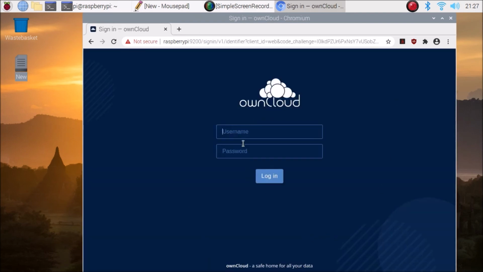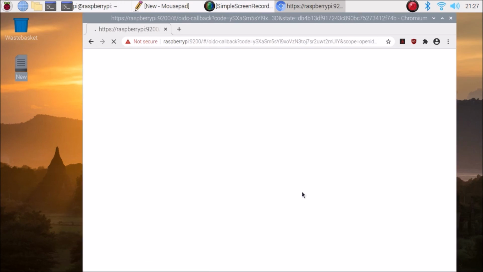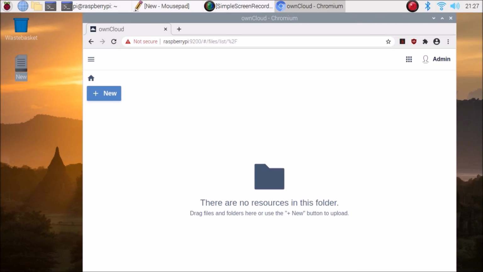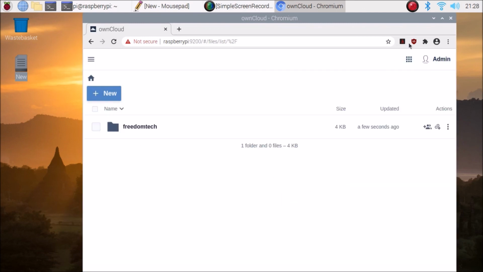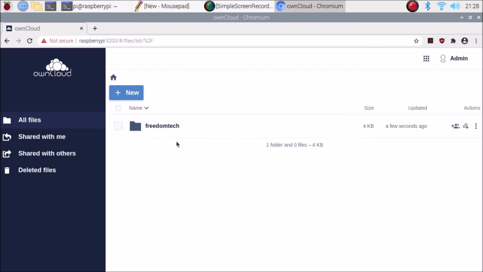As you can see friends, we have successfully reached ownCloud. The username is admin and the password is also admin. As you can see, it is redirecting and we are now logged in. Now friends, just click on new, then new folder, and we can create our new folder, Freedom Tech, and just create it. As you can see, we have now created our new folder.